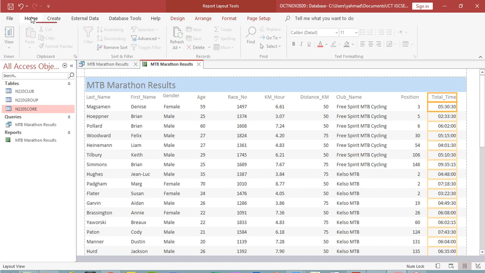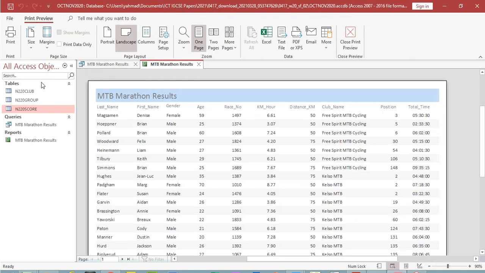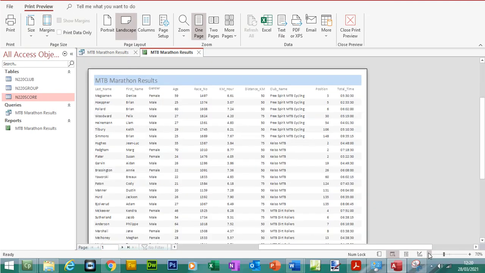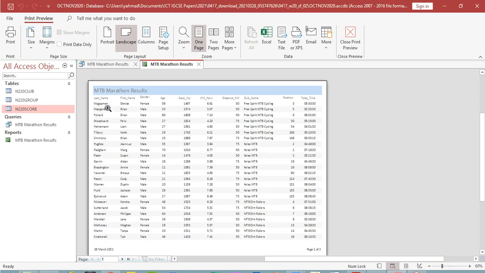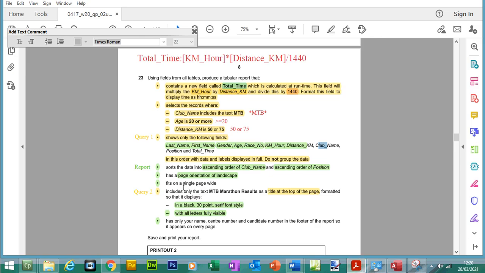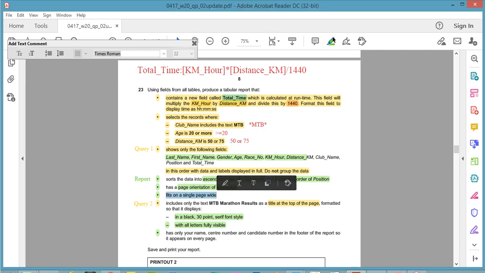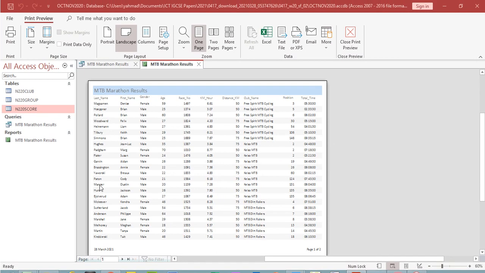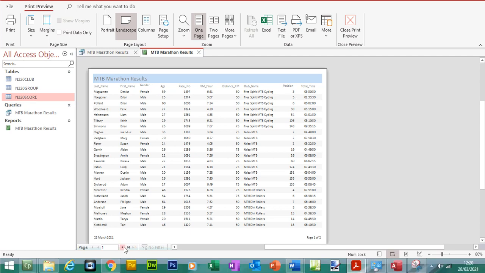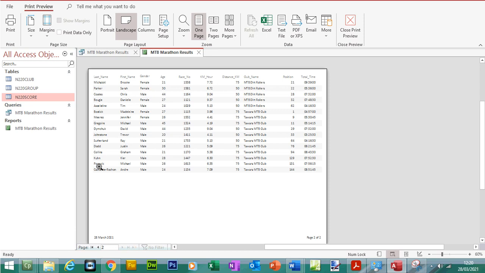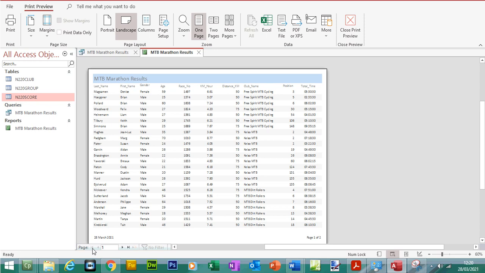So guys, what you need to do now at this point is check on print preview. You can zoom out. You want to check first of all, is all of the data fitting one page across? Like this, and I think it is. So the names, the first name, gender, age, race number, kilometers, distance, club name, position, and total time. So it can be many pages tall, but all of the data needs to fit across according to the question paper. So we've got that sorted.